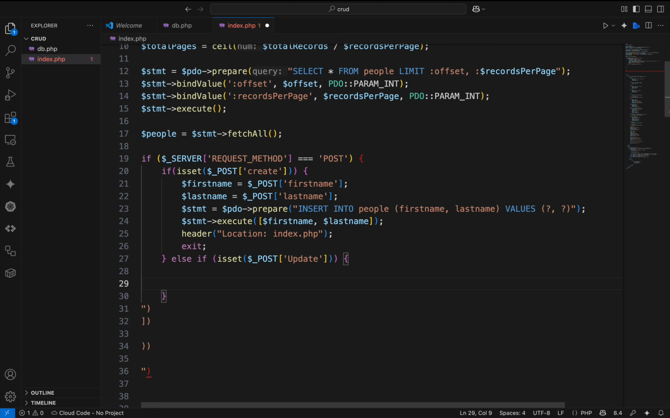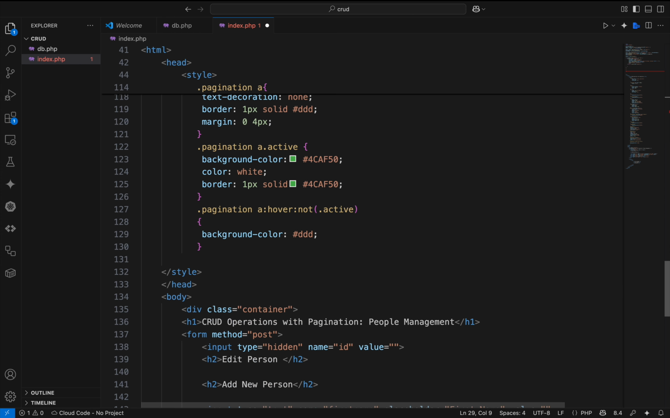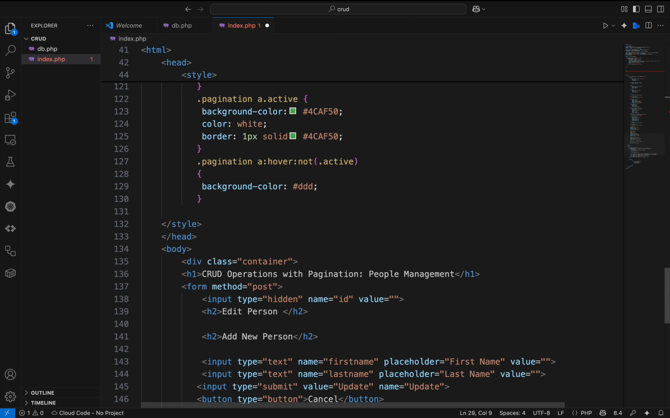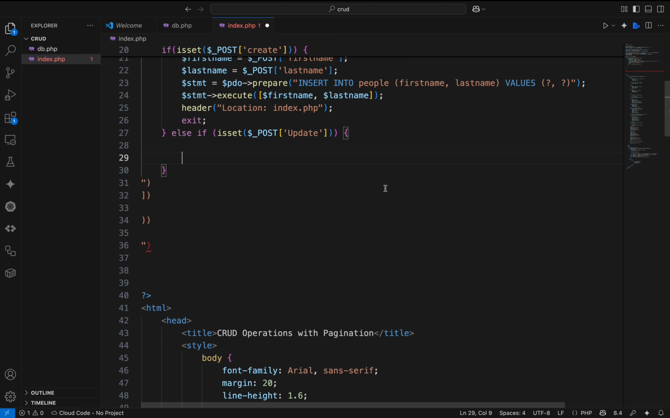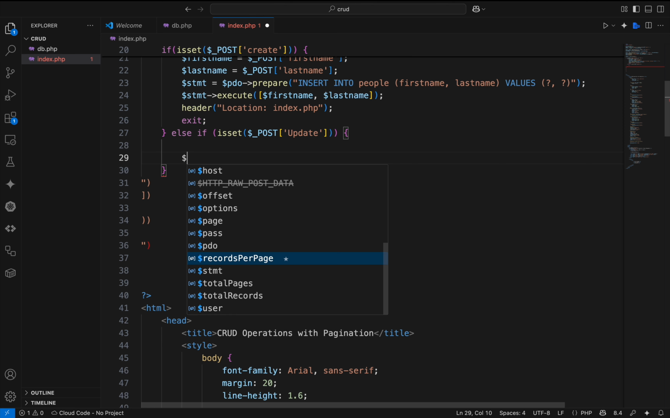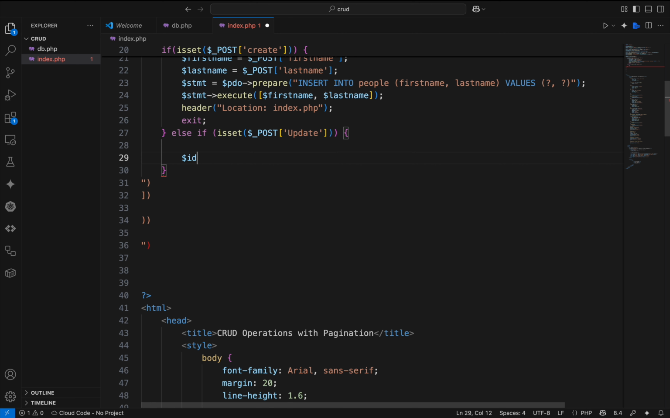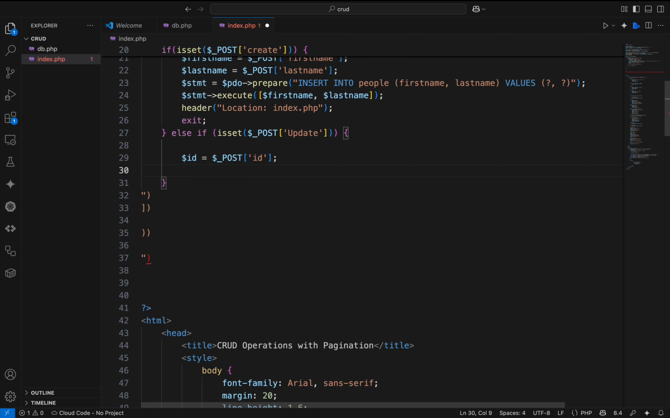So it means we're going to start with getting data, or get form data including the hidden ID field. As you know, we did input type hidden. So now, after this, we're going to use ID, which is going to be equal to post, then ID. After that, we need the first name.